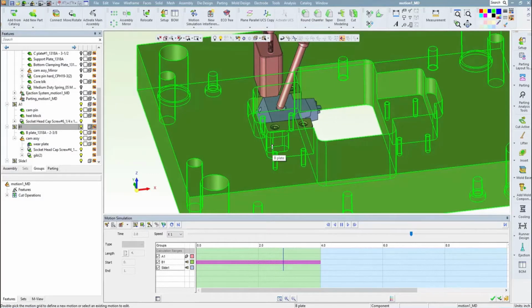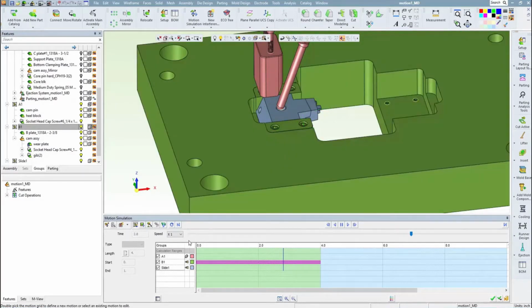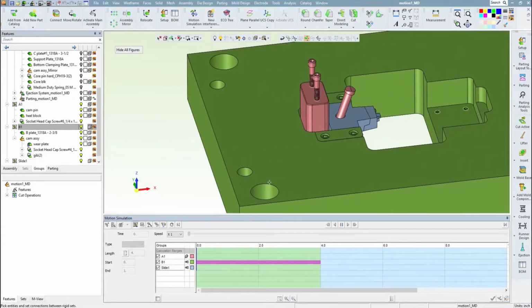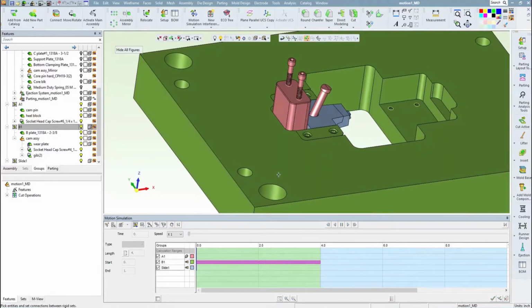But to prevent this, what I should have done when I added the B plate to the analysis was to also add the A plate and the leader pins and bushings. This would have kept the mold plates in alignment just like in the real mold. Or I can enhance the groups I have now by adding some permanent connections.